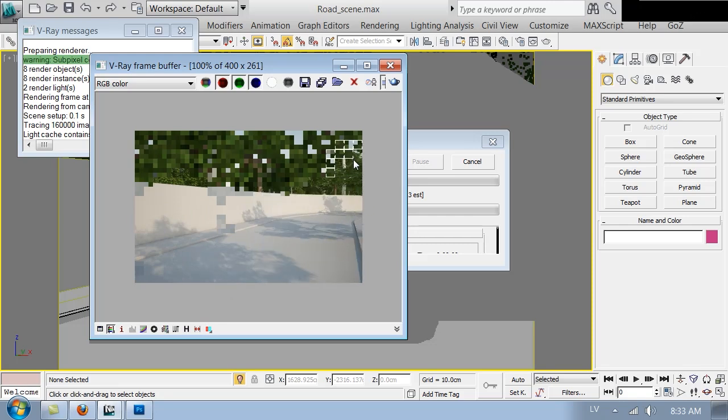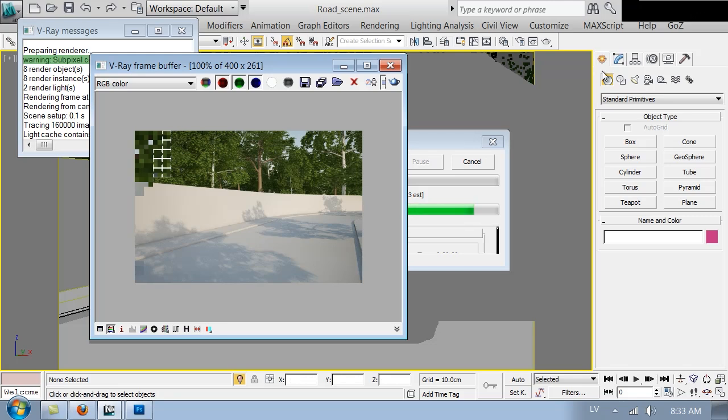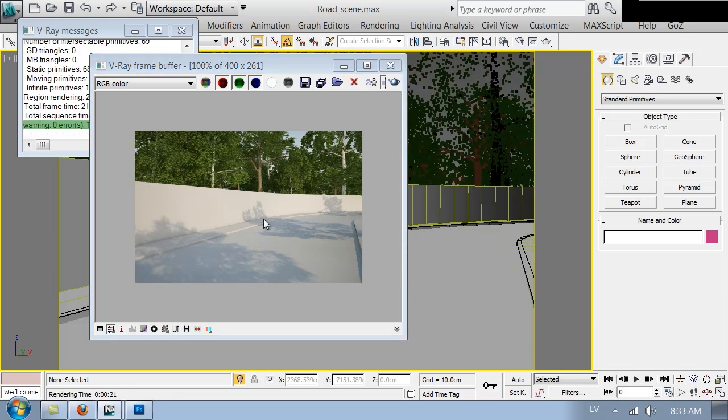I've set up the lighting with V-Ray Sky and V-Ray Sun. And there's nothing more complicated to it than just creating the sun and positioning it in the place you like. Right.